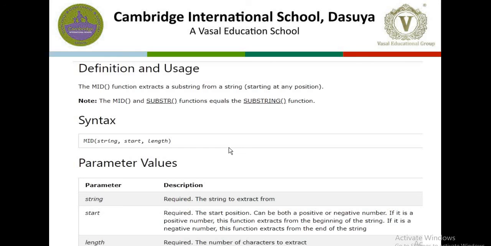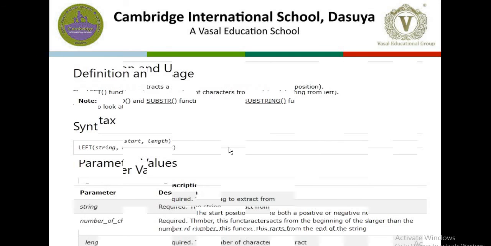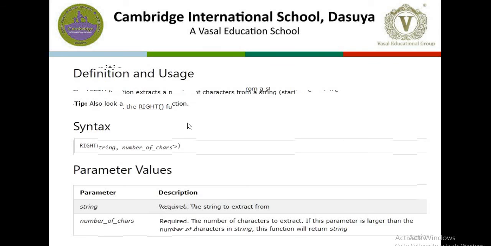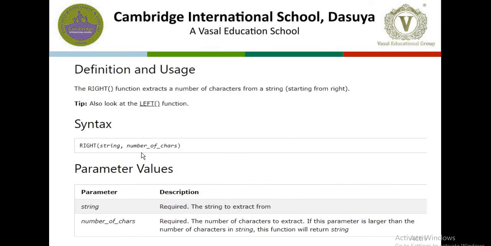Now moving to the next one. The left function extracts the number of characters from a string starting from the left side. We have to give the string and the number of characters to be extracted from the left-hand side. Similarly, we have a right function. What it does is take the given number of characters starting from the right-hand side. Clear? So this is what we have in the right function.